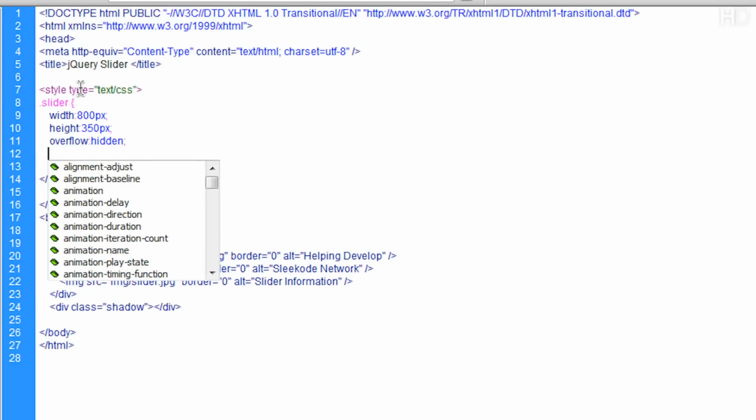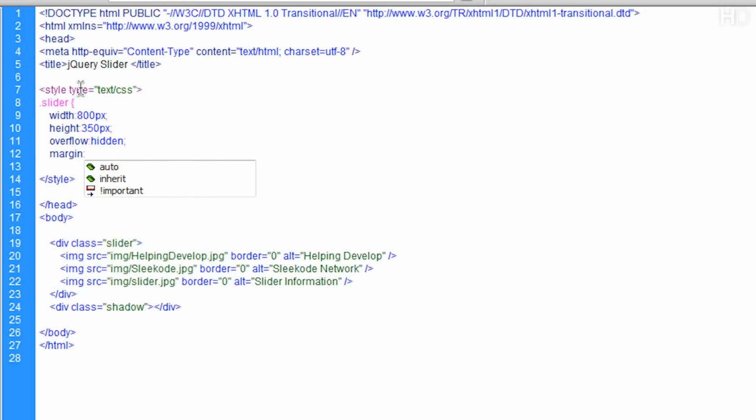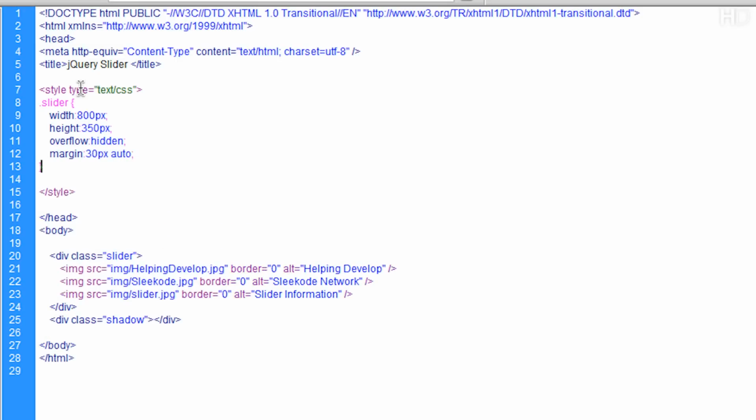Now the next thing I'm going to do is set the margin to 30 pixels away from the top and auto from the rest to align it to the center. And we're going to close that off.